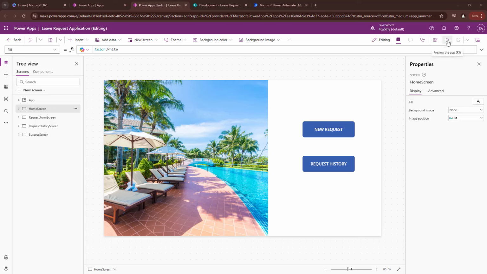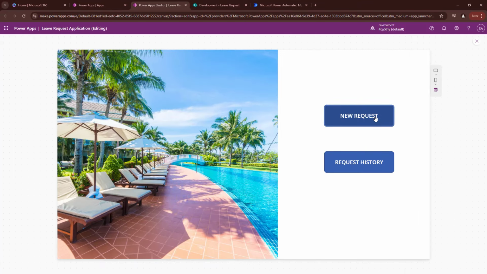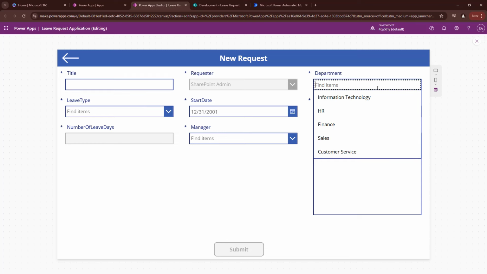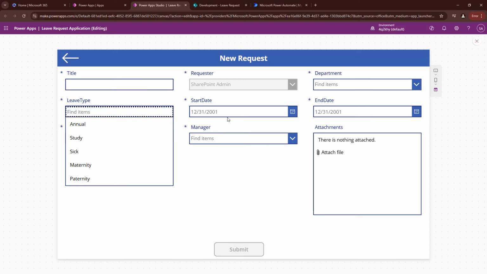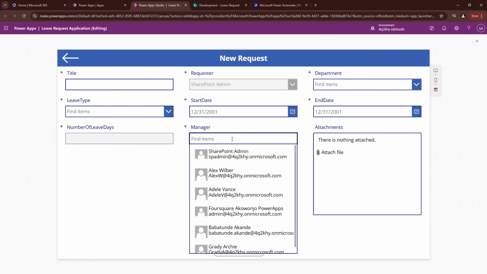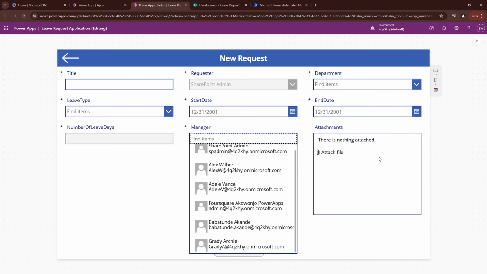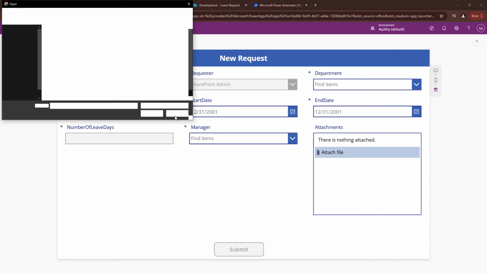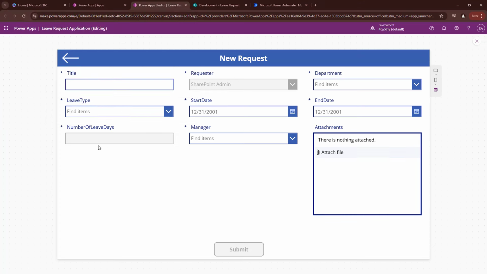We've been able to build this app to look this way, where we can create a new leave request application, fill in the title of your request. The name of the requester is automatically populated. You have the departments that you can select from. You have the leave type. You have the start date, end date. You can search for your manager, and then you have your attachments. You can attach files, and the number of leave days is automatically populated.